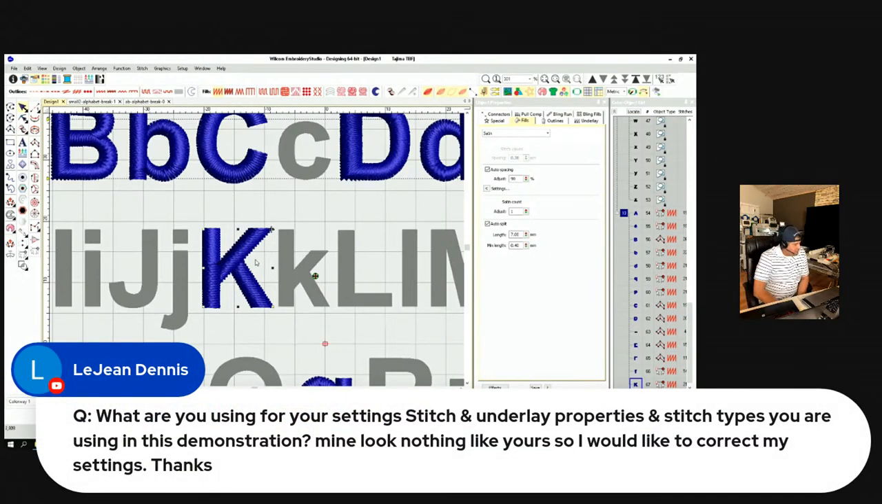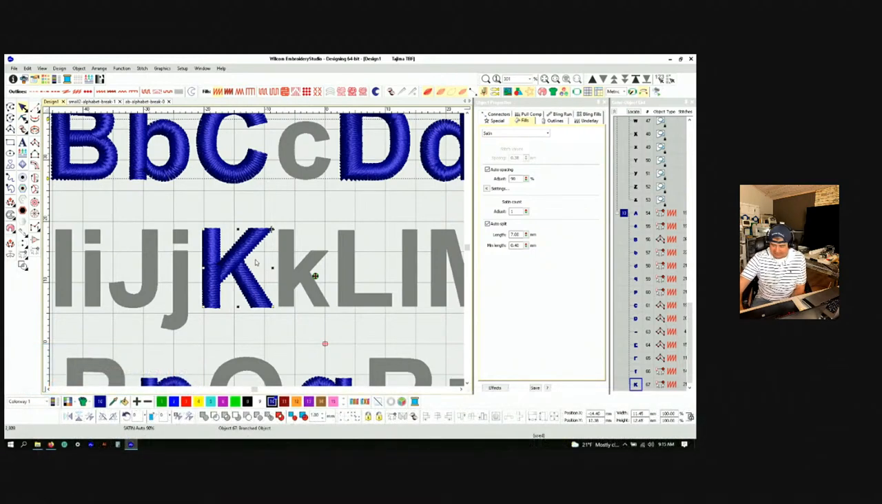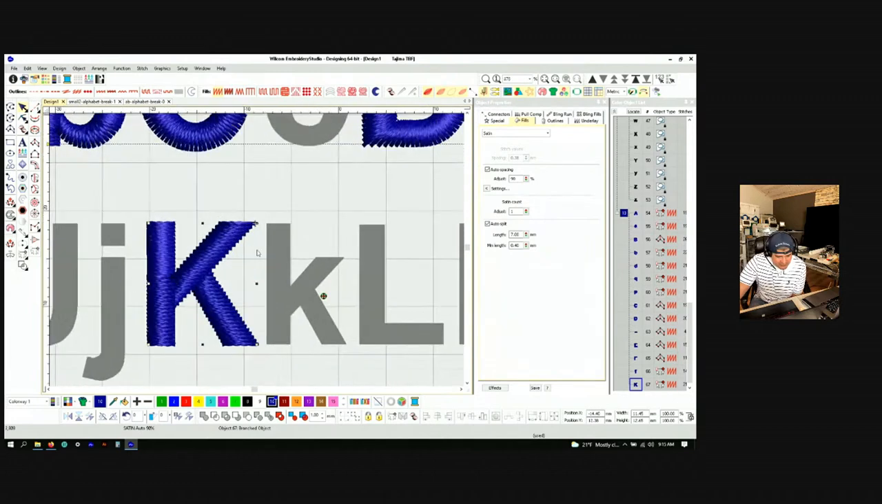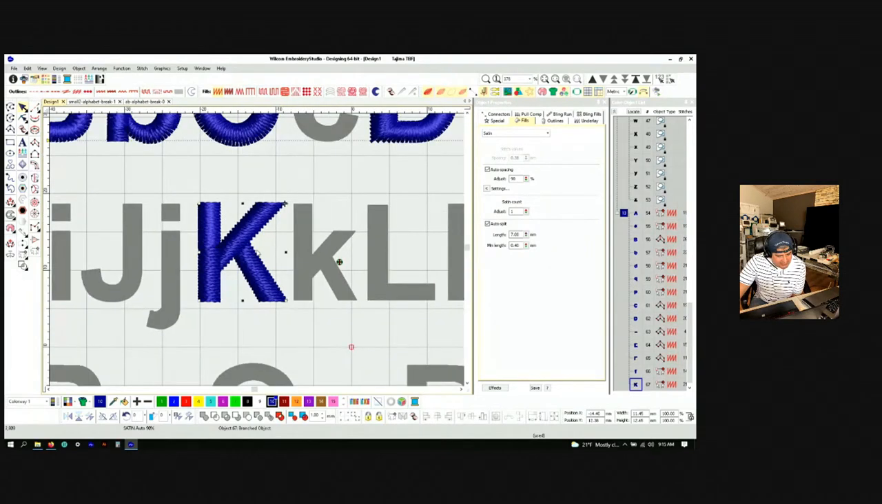All right, Lejean asks, what are you using for settings, stitch and underlay properties and stitch types in this demonstration? Mine look like nothing. Cool, yes, perfect. Thank you for reminding me right now. Let's talk about settings, because this is make or break type of information.